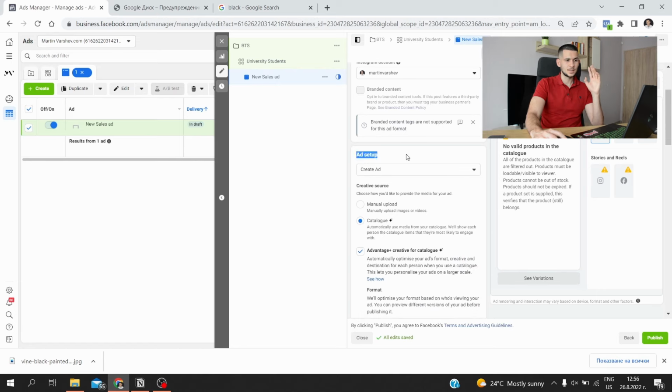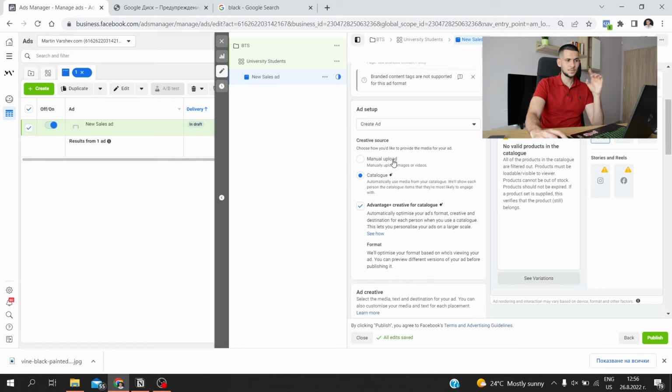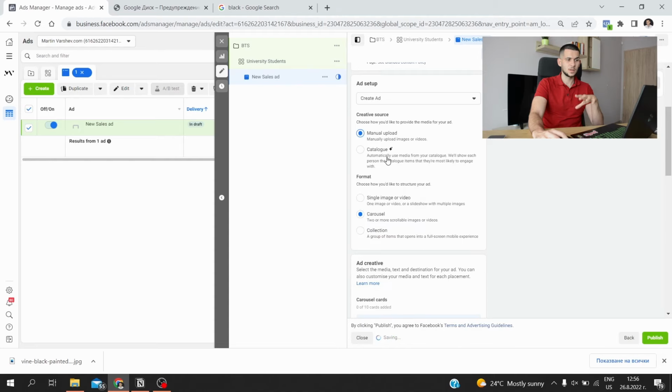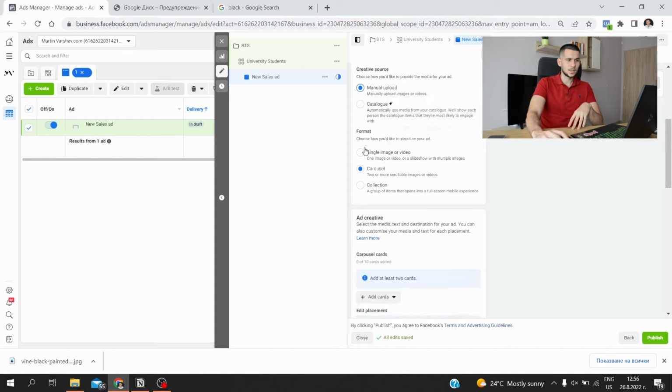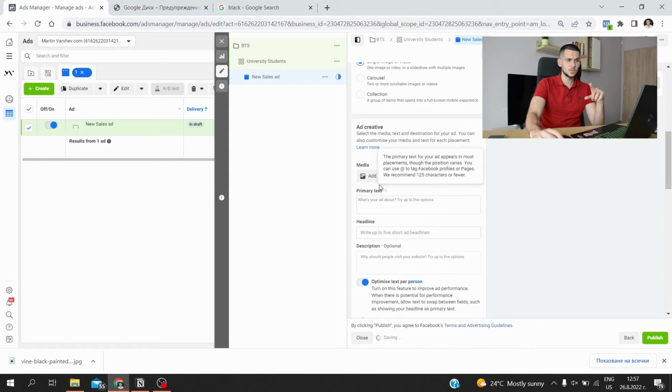And the next stage is ad setup. You have to choose manual upload or catalog sales. For example, if you have a lot of products, like I said earlier in the video, you can use catalog, but in this case I will choose manual upload and just upload a single image or video. After that, there are different formats. I have talked about Facebook ad formats before in this channel, so you can check my previous video. And there are a few things: single image, carousel and collection. In this case I will use single image or video.